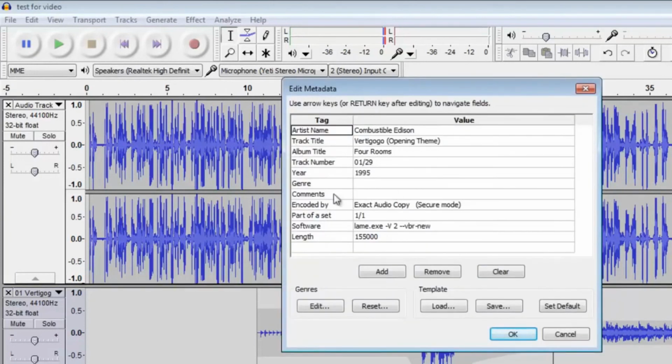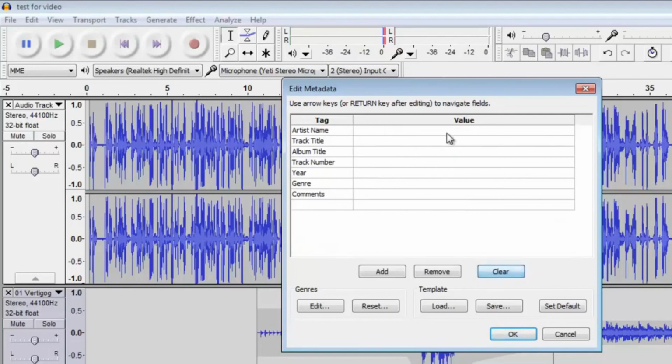Okay, now it automatically is filling in some of this info with the info of the song I imported. Well, that's not right. I don't want it so that when someone plays my new MP3 file in iTunes or something, it says, oh, this is a track by Combustible Edison. It's called Vertigo. Well, no, it's not. This is a track by me. So I'm going to clear all that out and fill some stuff in here that works. You know, track title is Test for Video. If you don't have an album title or a track number or whatever, that's fine.